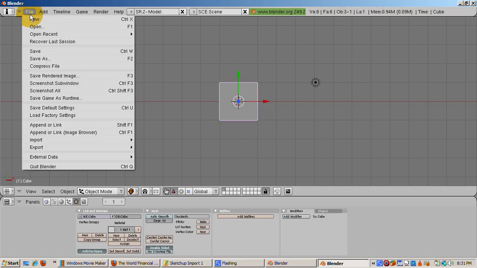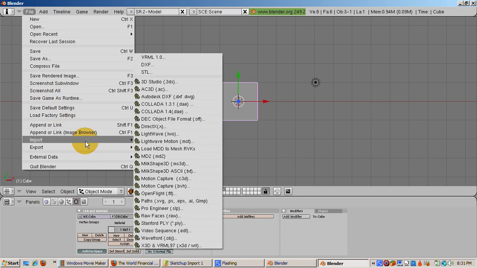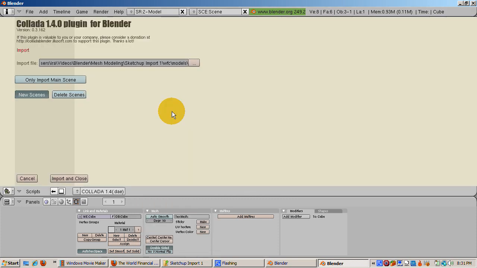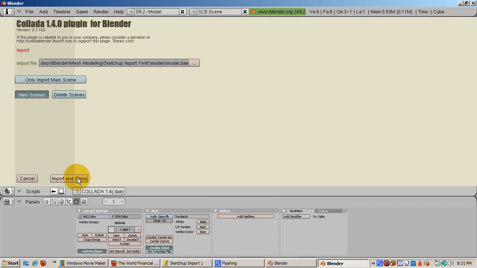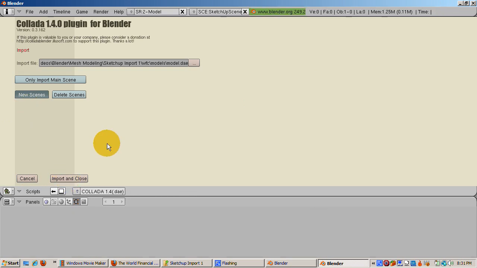Now start up Blender. Run the Collada 1.4 import plugin by selecting Import from the File menu. Then select Collada.dae 1.4. You need to tell the Collada import where the model is. Navigate to the model and select it. Accept the default, which is to create new scenes. It appears that the import was successful.